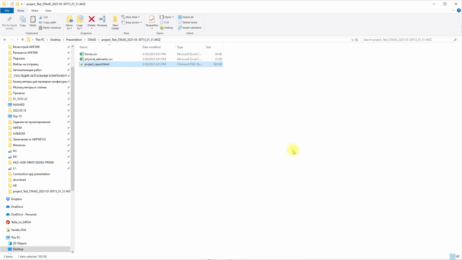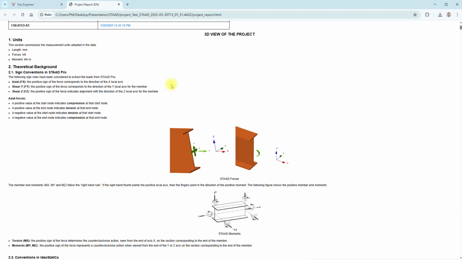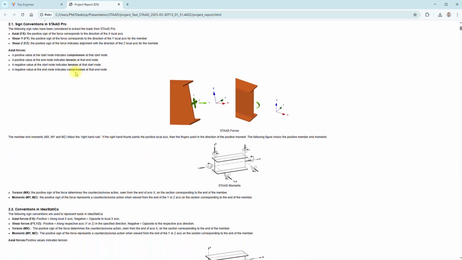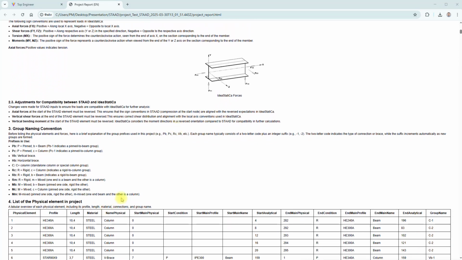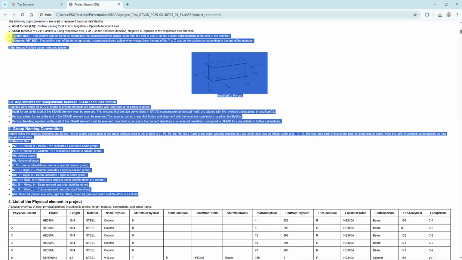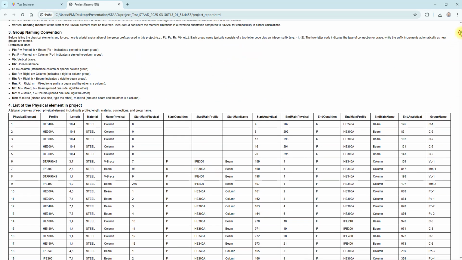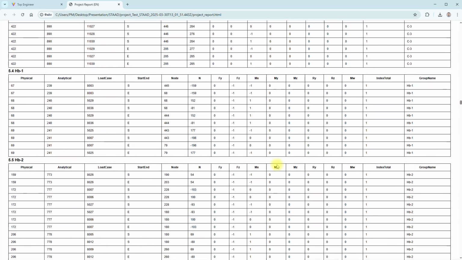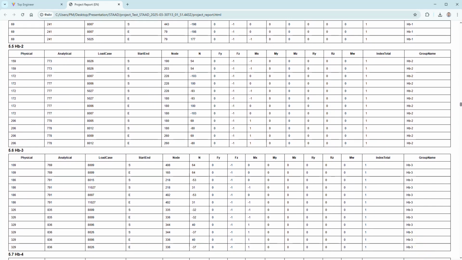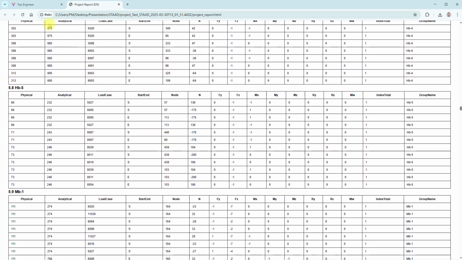Physical elements. This is an Excel spreadsheet detailing the project structure. It serves as a clear schedule or bill of materials, listing element identification numbers, length, profile, assigned group, and connection types at each end. Report. The automatically generated comprehensive PDF report described earlier, ready for your documentation. Tekla export. The XML file specifically structured for use with the Tekla Structures plugin, enabling the creation of a new model or the enrichment of an existing one.